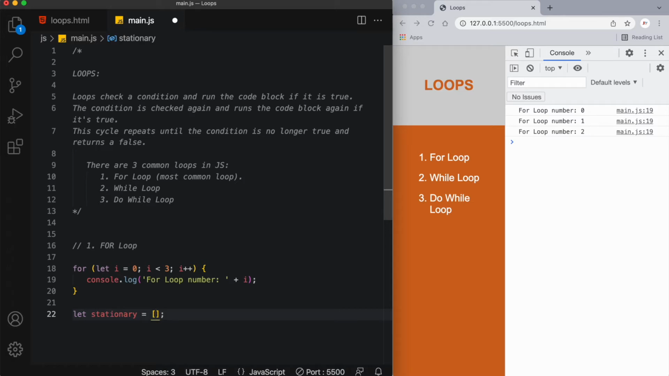And in stationery, I'm just going to pass some simple items that we'd have on our desk. So let's say pens, pencils, erasers, let's say, rulers. Okay, so we have a stationery array. And now I want to iterate through this array. So I would create a for loop.